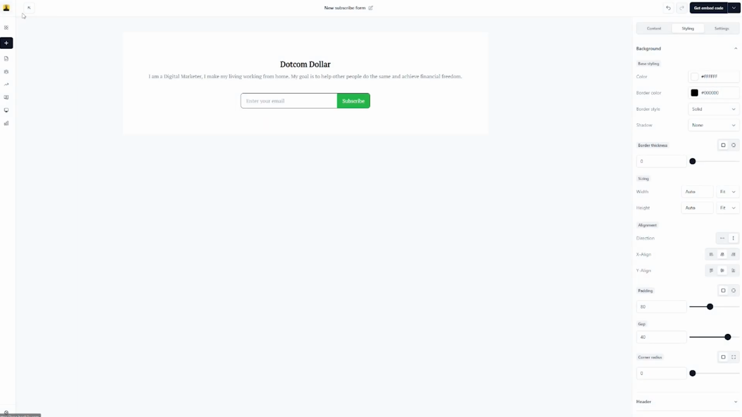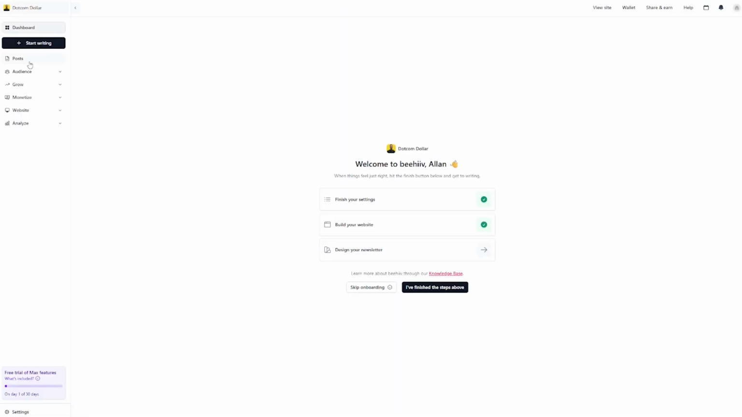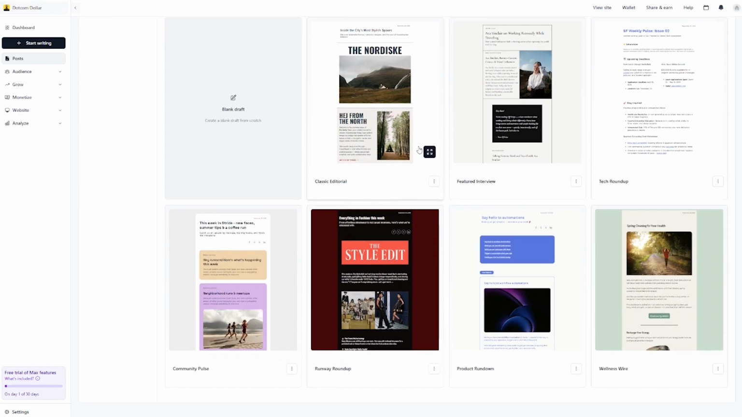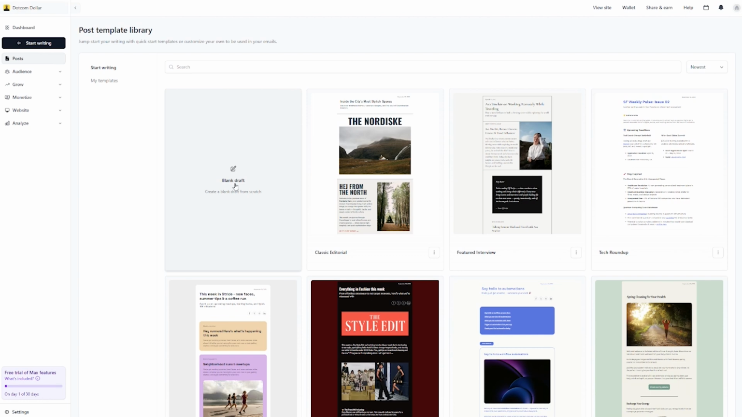Okay, now that you know how to collect emails from your subscribers, the next step is to learn how to create proper emails or posts. And we'll do that by clicking on posts and then clicking on start writing. Now, once again, you can see all the different templates. You can start off with Beehiiv or start off blank.